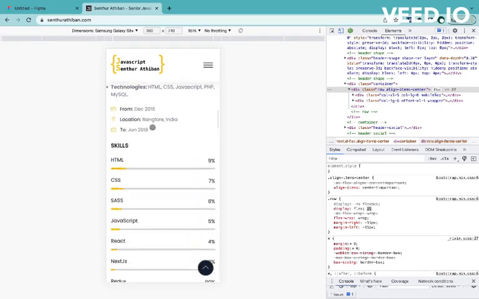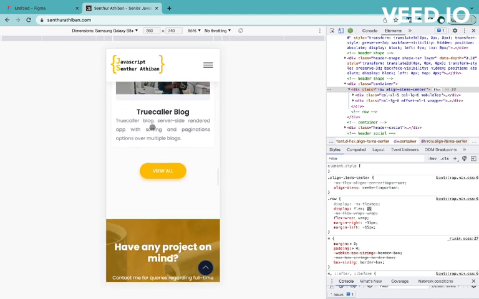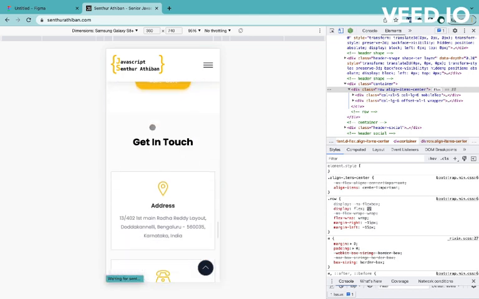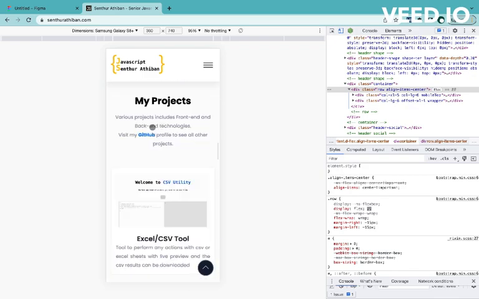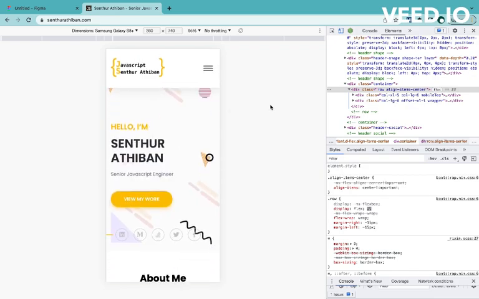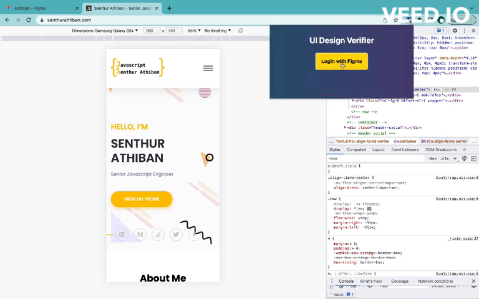Today we are going to see the extension that I have built for verifying the UI design from Figma. So let's get started. Okay, this is my website, my personal portfolio, and this is the extension that I have created.